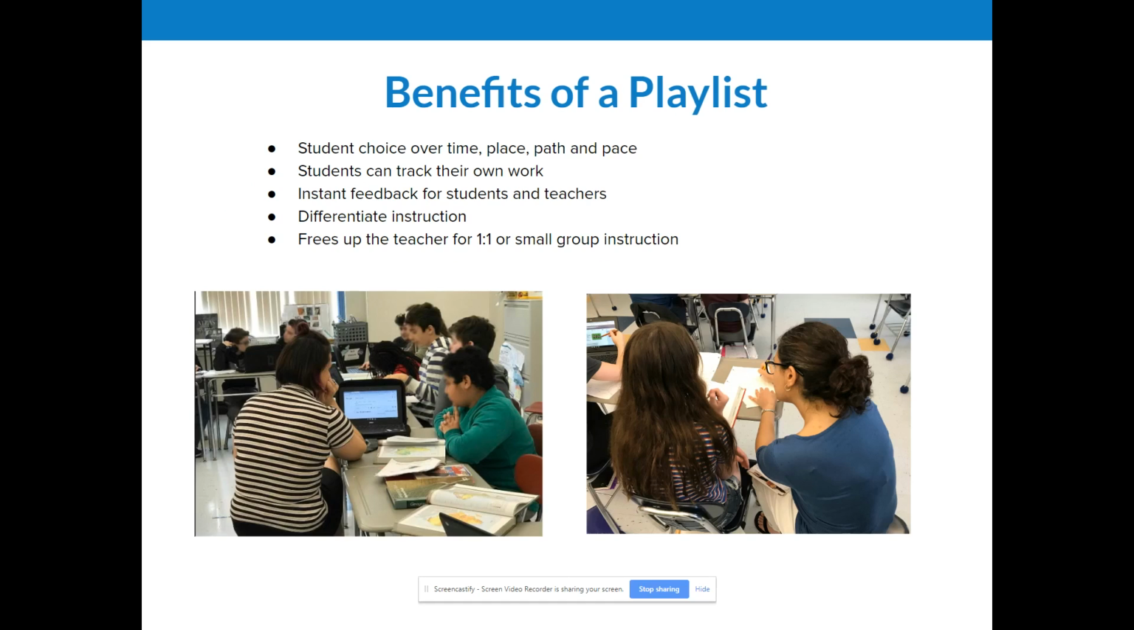So the benefit of using a playlist is that the students know everything that they need, all the expectations, everything they need to get done. So they pace themselves throughout the playlist. Some kids work faster, some kids work slower. So you'll find that some kids will just fly through the different activities and some kids will take more time, but they're pacing through the playlist and working at their own pace.